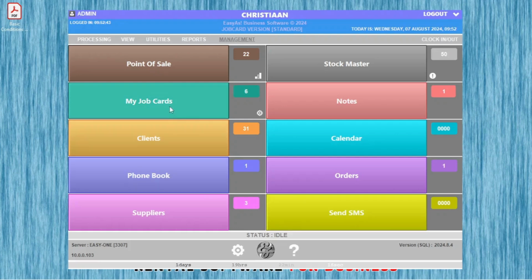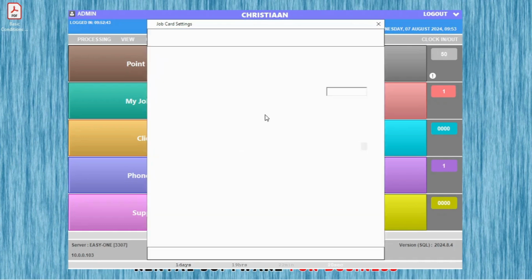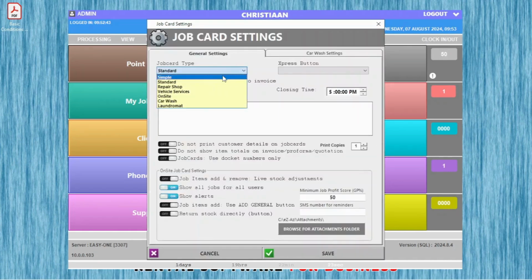On the main screen, we have the point of sale button, Stock Master, the Job Cards button, which can be switched by clicking on the gear. Here you can set different buttons, messages, and settings to suit your business.